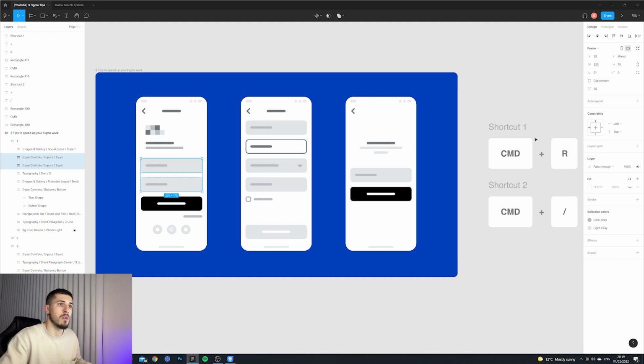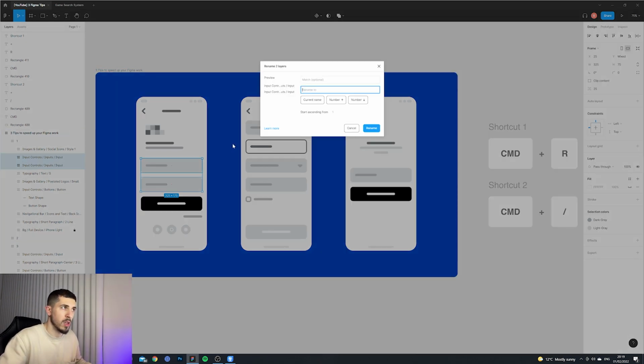If you are on Windows, obviously you will need to use Control key plus R, but I'm gonna press Ctrl R since I'm on Windows, and you'll notice that a pop-up box is gonna show up on your screen, and on the right side where it says preview, you've got the current names of your input fields, and you can type in here and rename all of them at the same time.